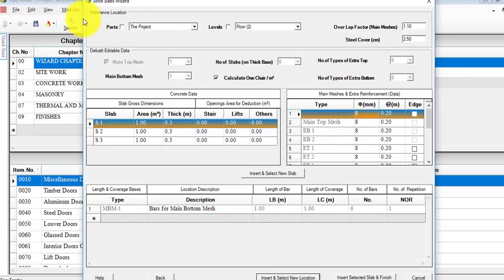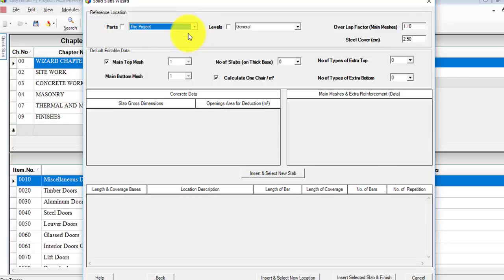So to start with, we have the reference location, just like how we did in the column part. The part means which project you'll be working on. So as we mentioned earlier, you can work on multiple projects at one time. So if we have the project and the levels, this is which floor you want to work on. You have basement 2, for instance, basement 1, ground floor, the 2 floors that we have assigned earlier, the roof and top roof. So in case you want to start working on basement 2, then you select the basement 2 in the drop down arrow here.